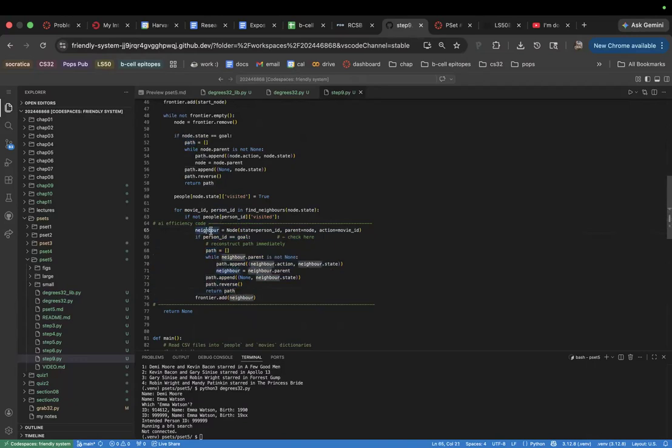But if the person isn't, you just add this to the frontier. I know that this is going to be faster because you immediately check. You don't have to add it to the frontier and then go through every single step to check. This way you just check immediately and it's going to be faster. And when I checked it, it did run faster.